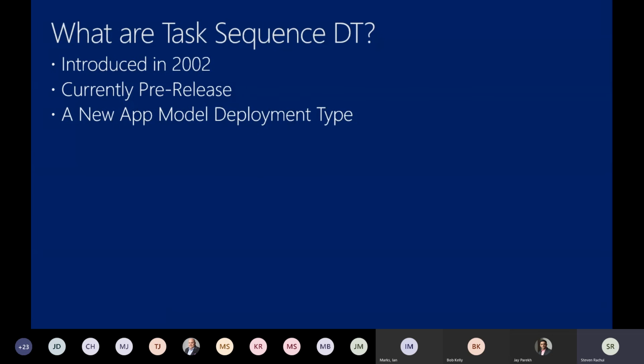So what are task sequence deployment types? Well, basically, these were introduced in 2002 of Config Manager. That's what you'll see me use in a minute. This capability is currently pre-release. Now, let me take a little tangent on that for a minute. Every time I talk about pre-release, I want to at least highlight this, right?